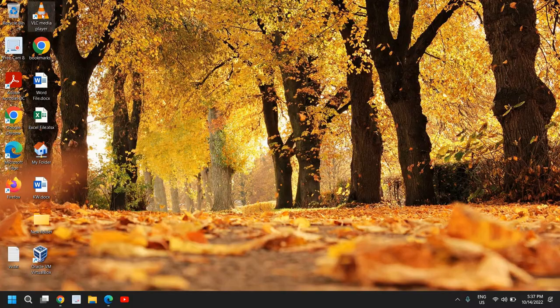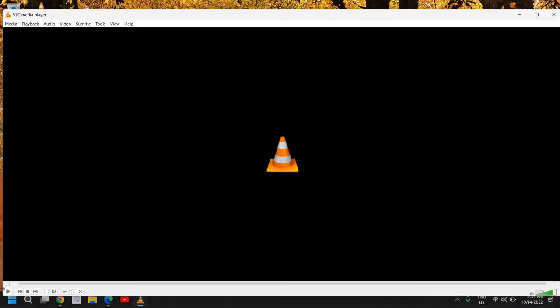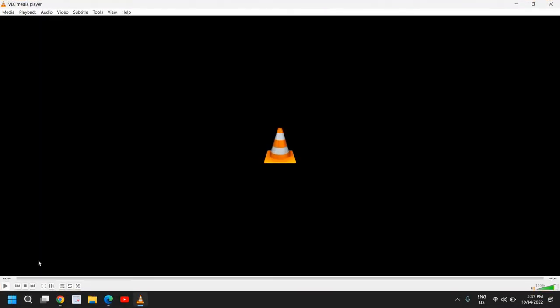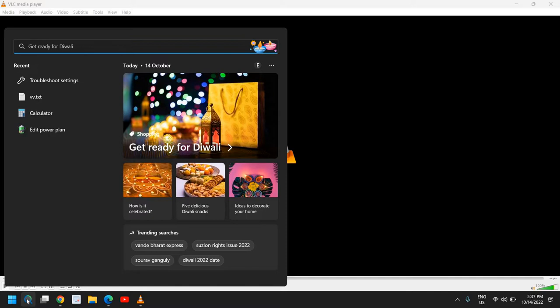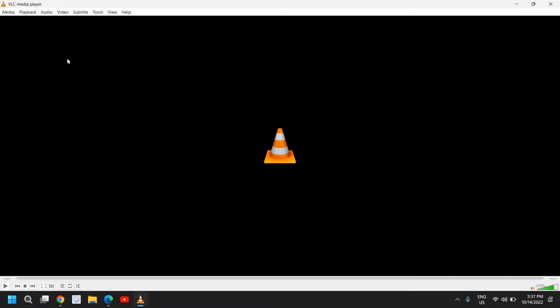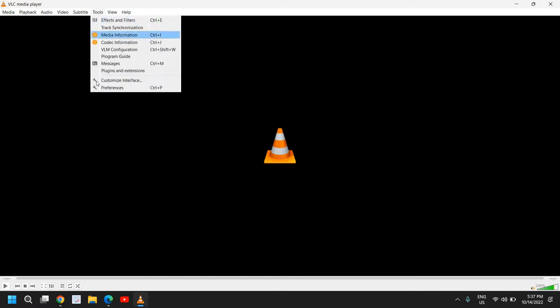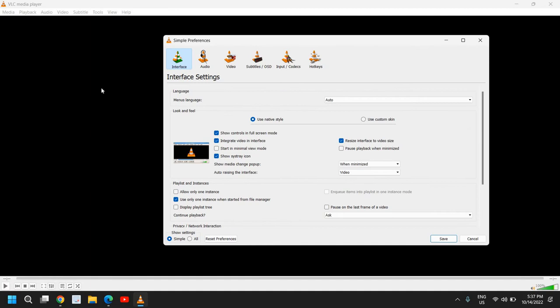So just double click on the media player, or open it by clicking on the start icon and looking for VLC, or you can search for VLC media player in the search bar. Once you open it, it will look like this, and this will work on both Windows 10 and Windows 11. Here we need to go to the Tools menu and then go to Preferences.